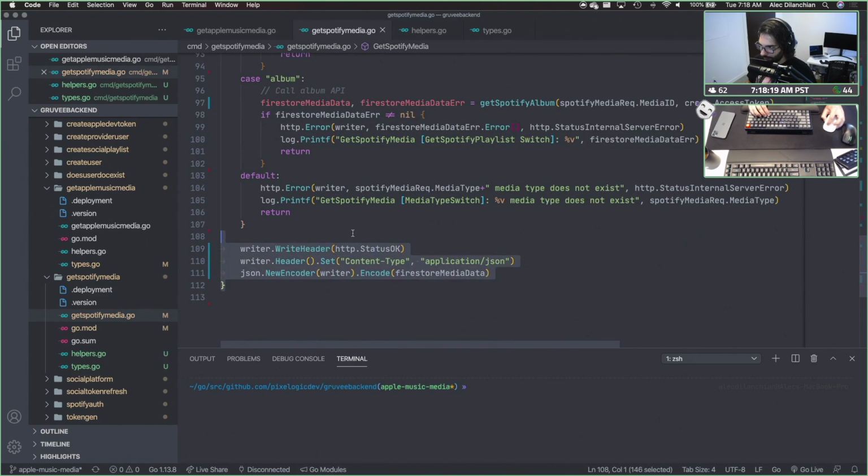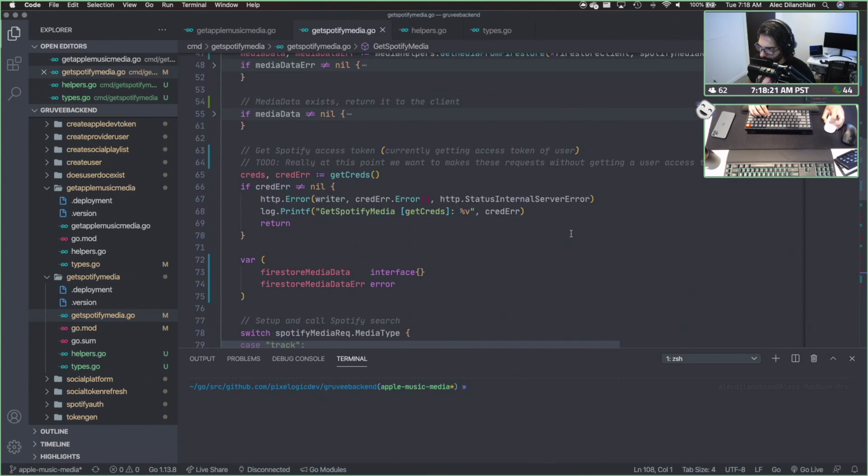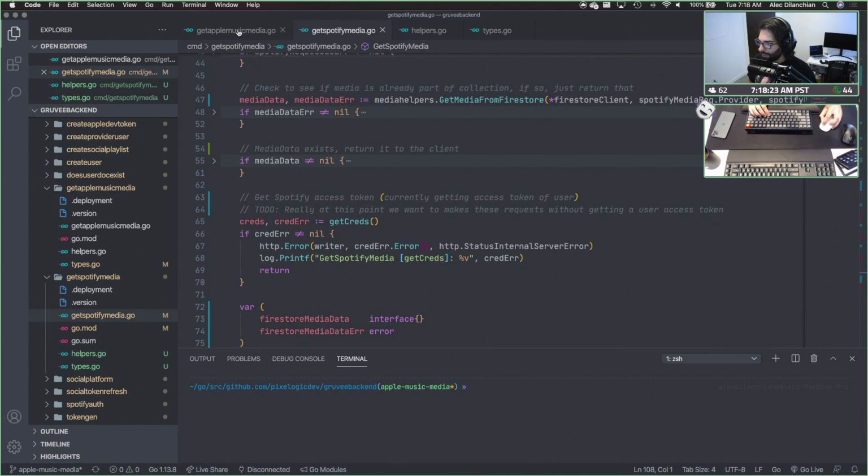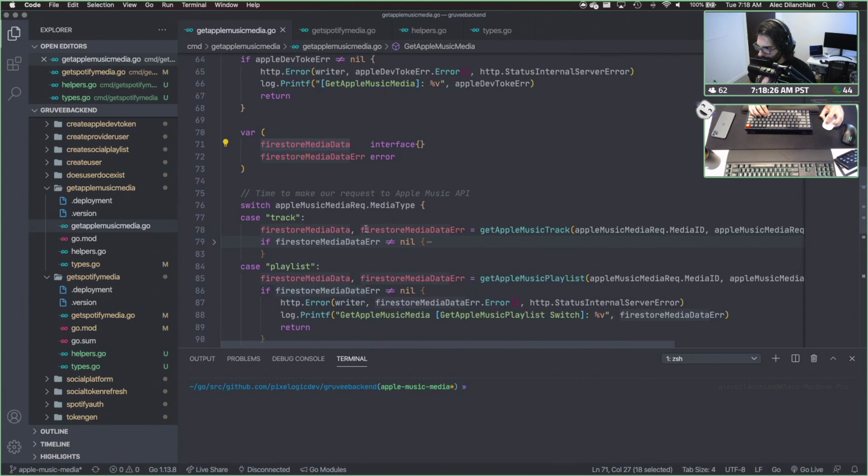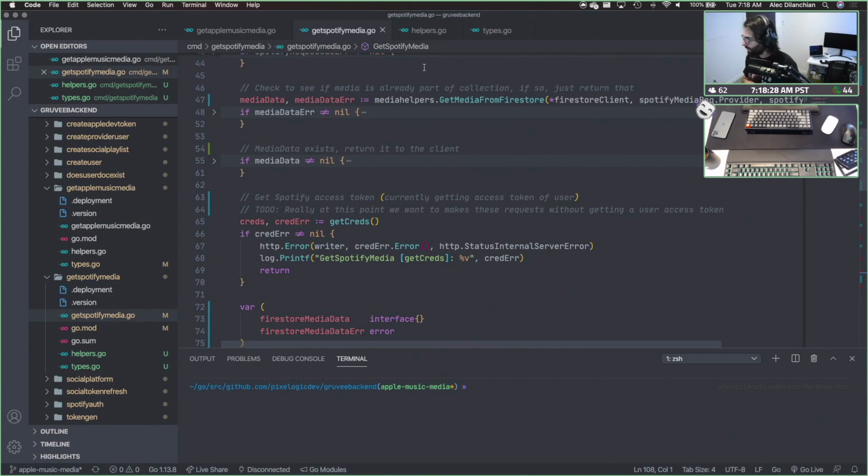Then Firestore media data. Okay, awesome. So that's going to be now Spotify set up like that. Okay, media data. Good. Basically, instead of receiving all the data in the RESTful API, you can query what data you want back from the API. Oh, I see. Huh. Interesting.